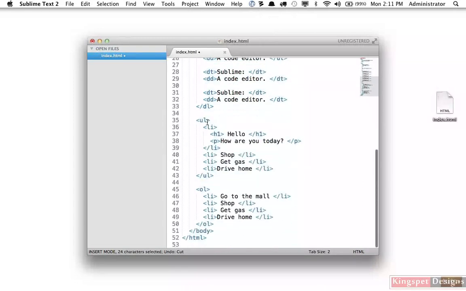The definition list is a sibling to this unordered list. This H1 is a descendant of the UL, and alternatively, the UL is an ancestor of the H1 element.